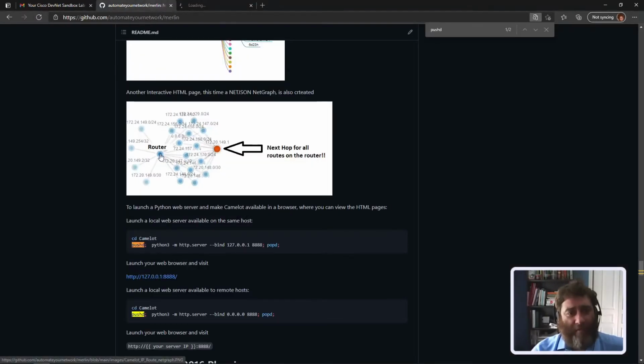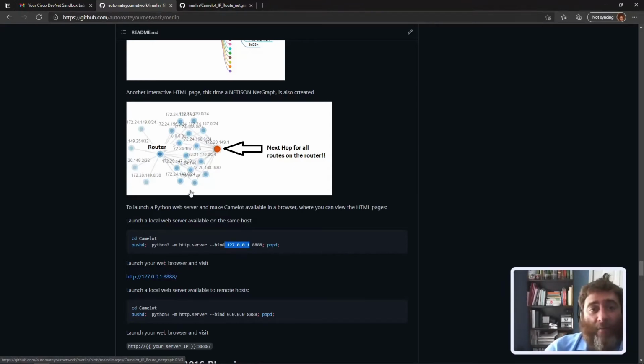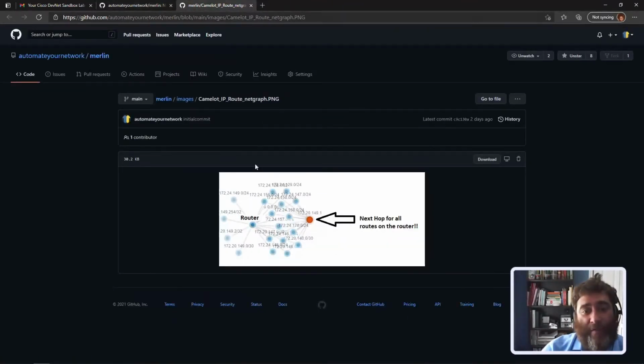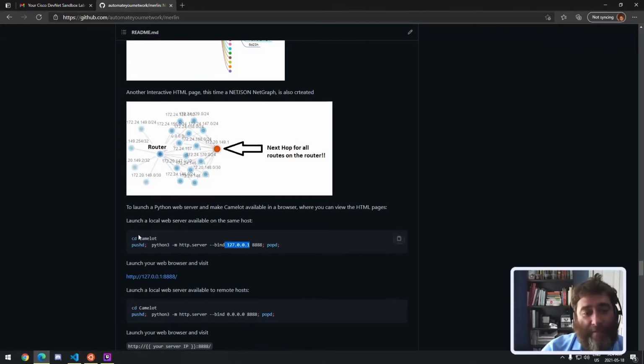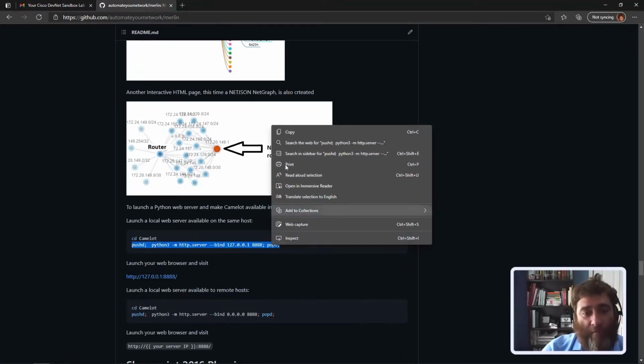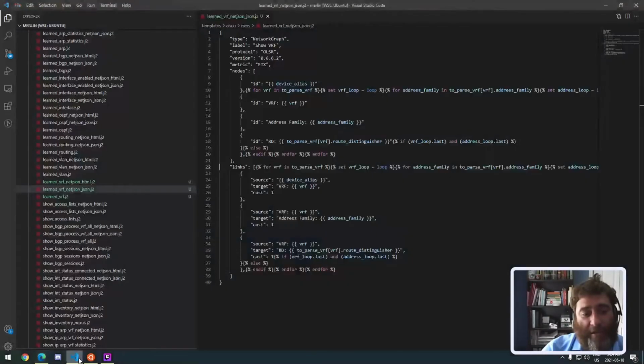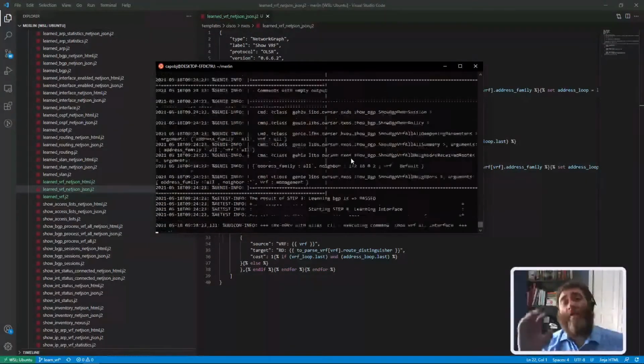Now, right where we have the router and then all of the routes, and then they all share this next hop. So in my WSL Ubuntu, I run this pushd python3 HTTP server, and I bind it to my local IP. So that way I can render and browse and see what these look like. So I just need to keep this command handy for when this is done for us to go look at the net.json graph.